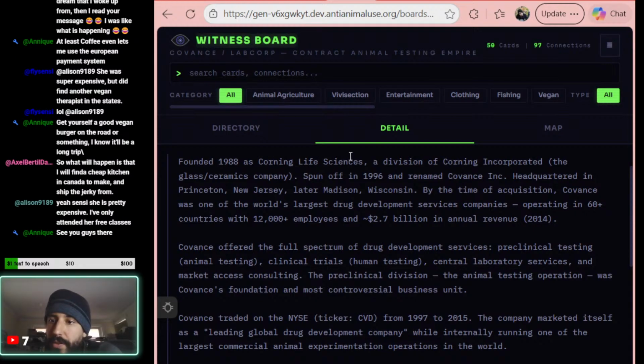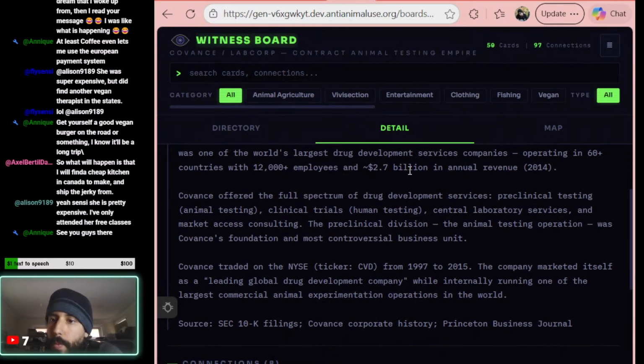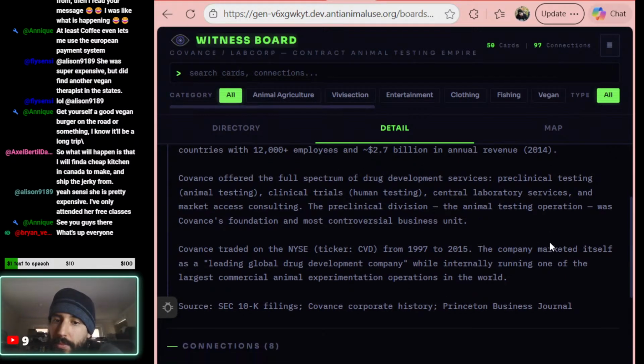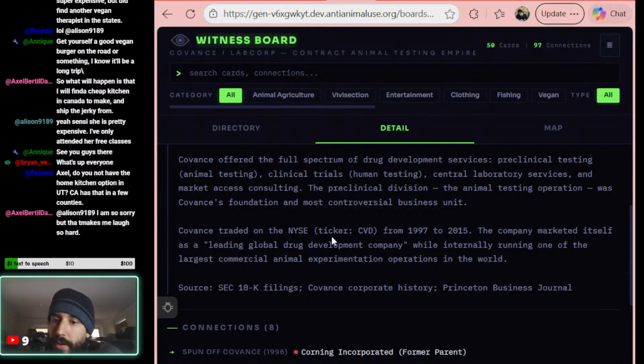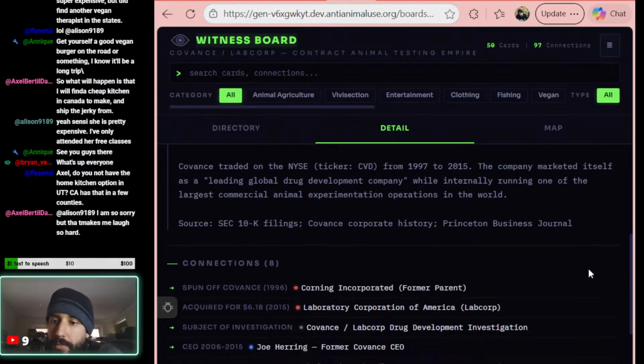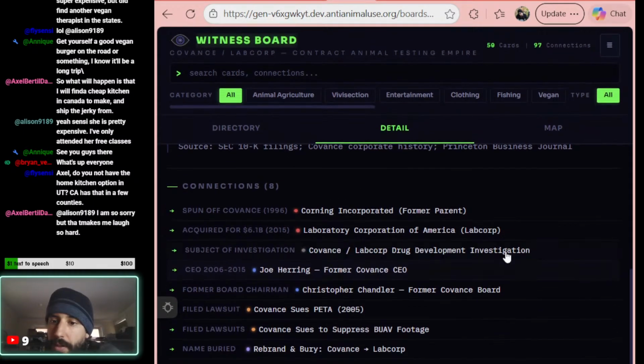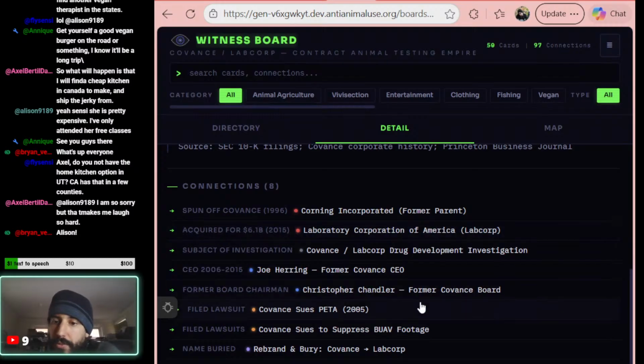Founded as Corning Life Sciences, spun off and renamed Covance, it was one of the world's largest drug development service companies. Covance made $2.7 billion. Ridglan Farms made $2.5 million. It was traded on the New York Stock Exchange. A lot of the companies that they are tied to are traded on the stock exchange.